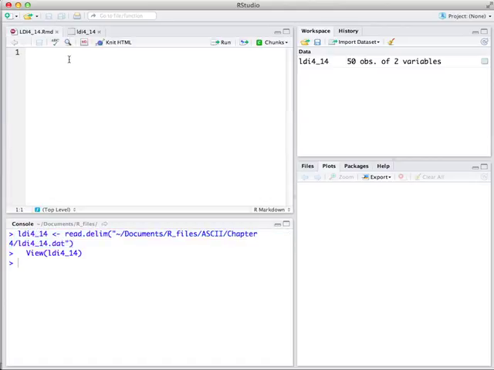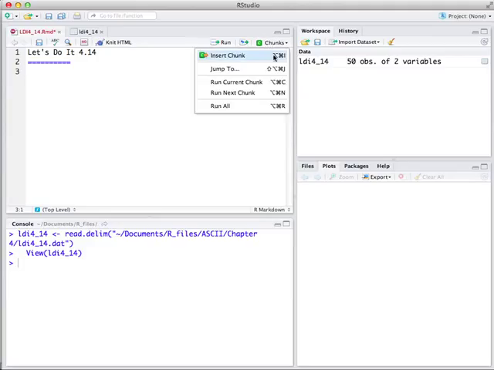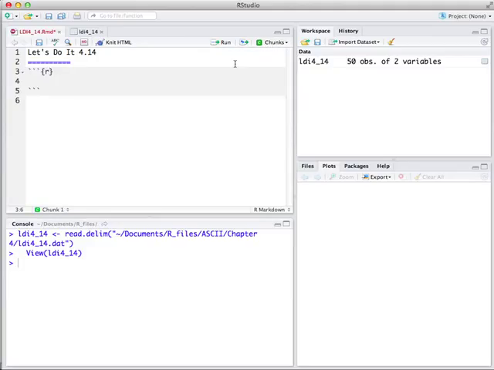Let's go back over to our Markdown, and this is Let Us Do It 4.14, put in some equal signs so we know that's our header, and then I'm going to open a chunk right away, and get down in here and insert that command. All that's doing is telling my Markdown file where to go find the data that I want it to do something with.